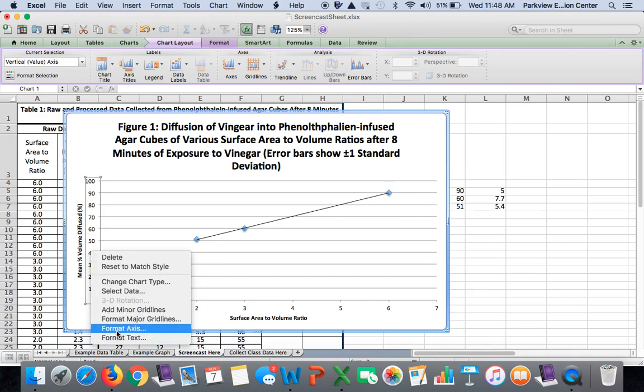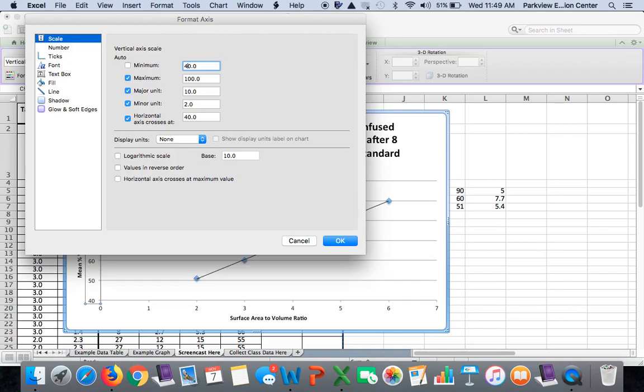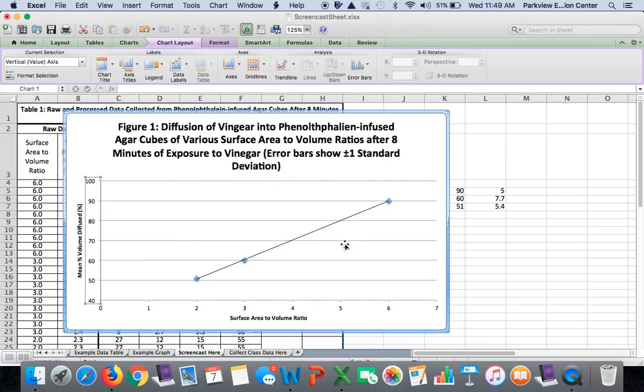Right click. Format axis, I think. Yes. So for minimum, I'm going to set my minimum at 40. And hit OK. And so now the y-axis starts at 40 and goes to 100. That gives us just a little bit of white space below and above, and so that's a better scale. So same thing. Over here I can live with this white space, but anything below surface area to volume ratio of 2 is not relevant to us.